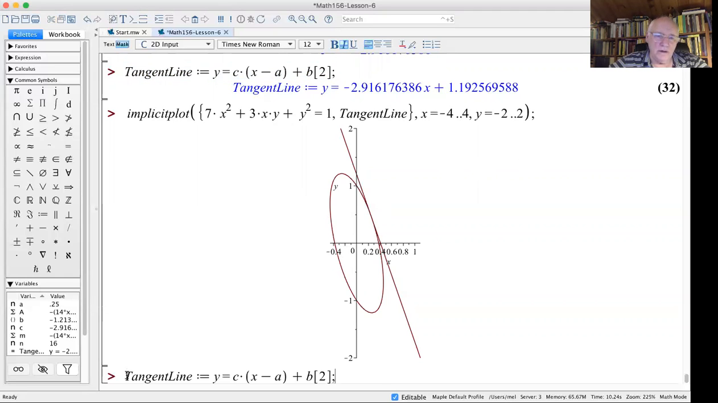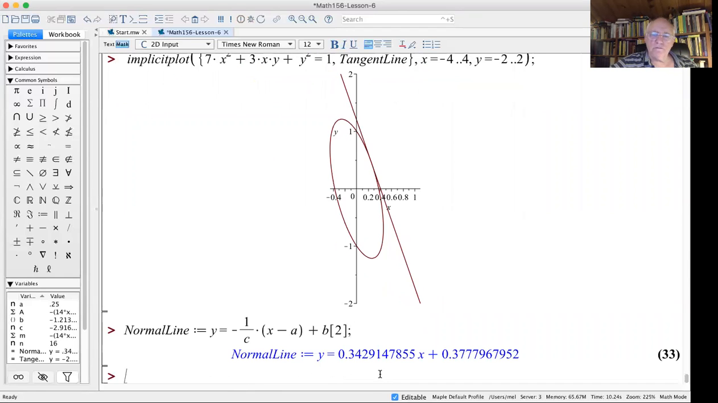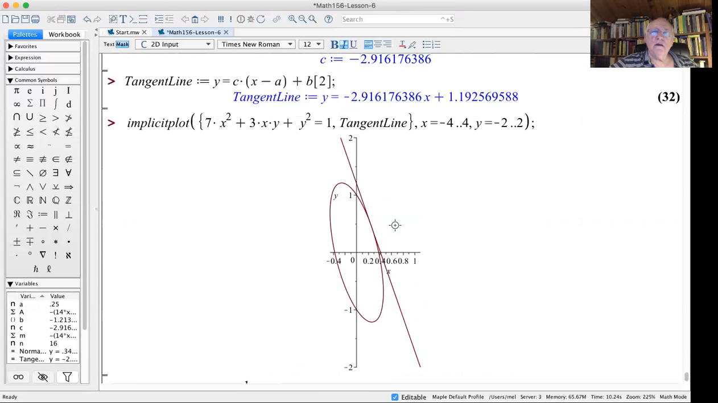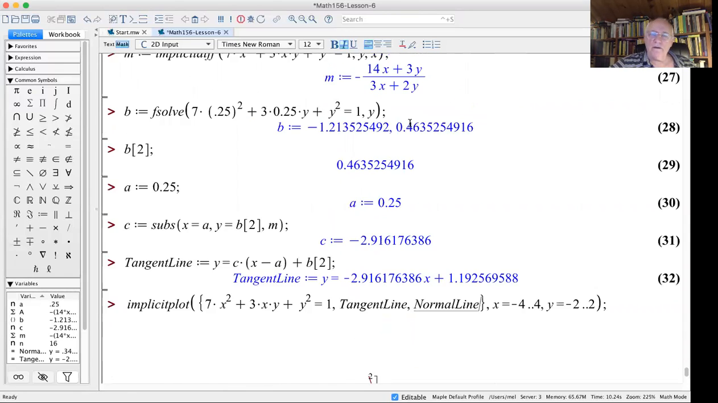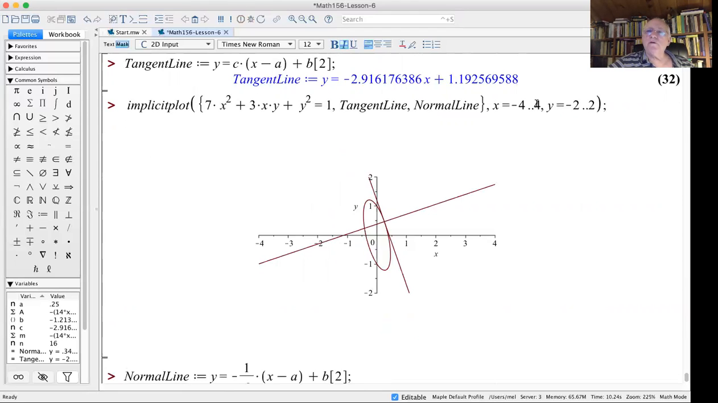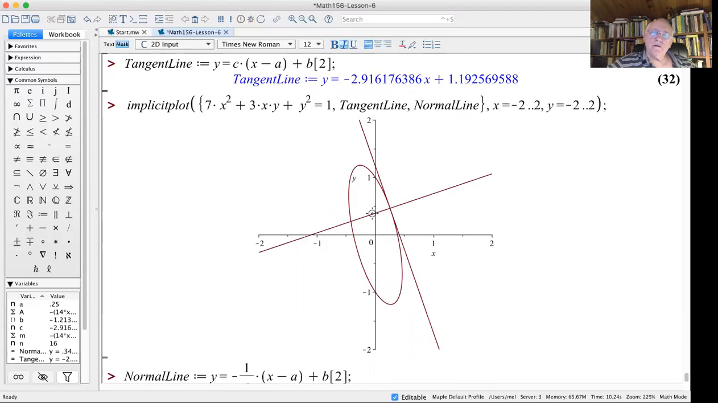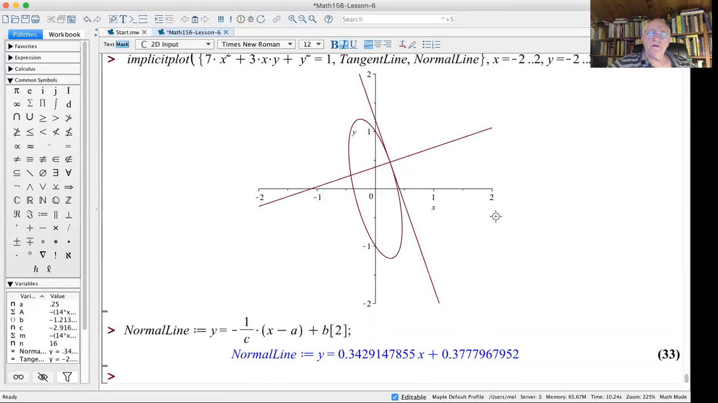What would the normal line be? Well, it goes through the same point, A B, but the slope is minus 1 over C, the negative reciprocal. So that should be the normal line. And if here, I also plot the normal line, fantastic. Let me just change this. That's not so spread out, 2 to 2. There we are. Here's the ellipse. This line going up rapidly with negative slope, that's the tangent line at this point, and perpendicular to it is the normal line.